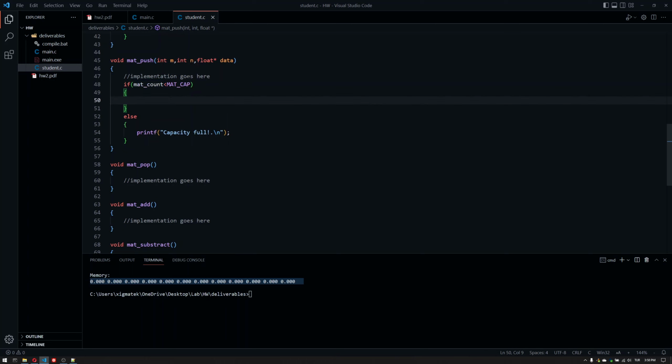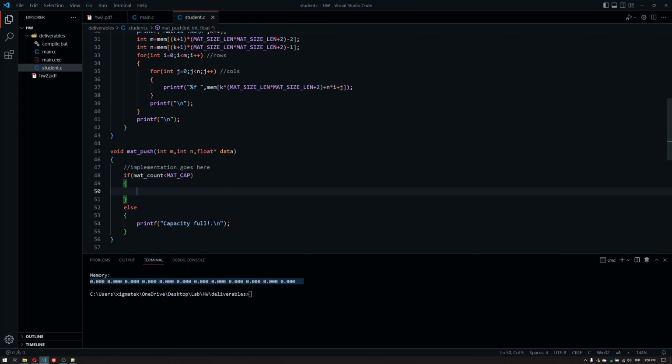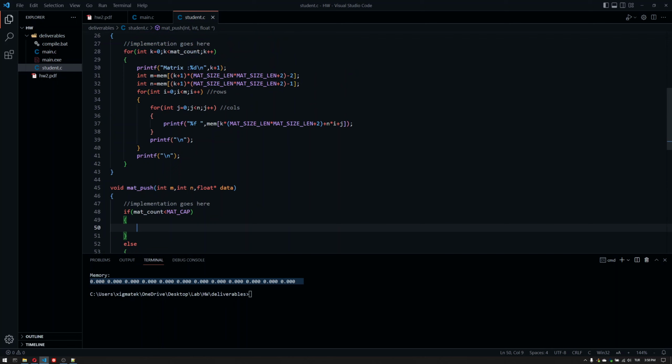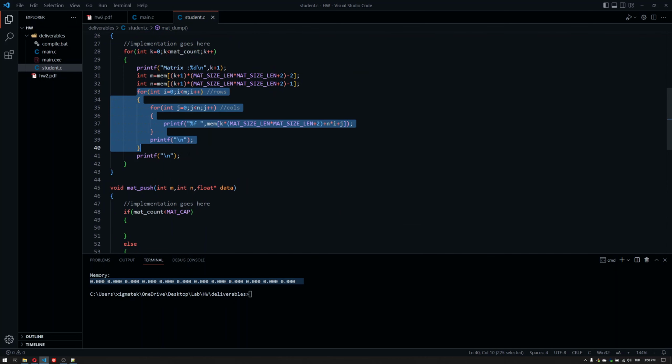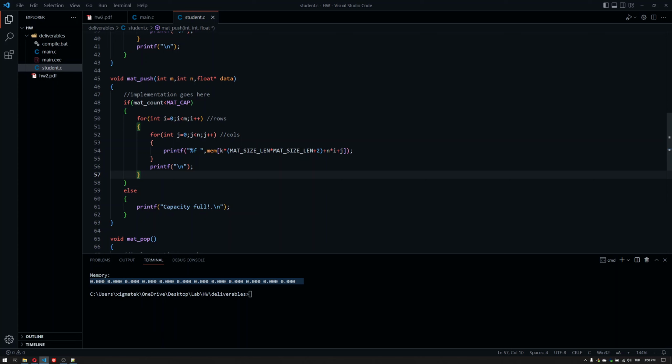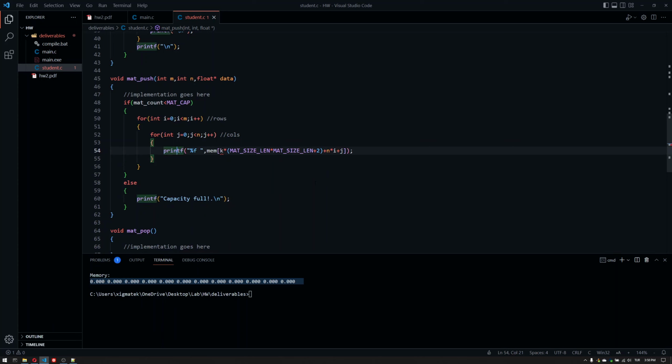Now, of course, since this time it would be an assignment here, I'm just going to copy this for loop here, like this, because I'm going to access the memory like always the same. So this would be the accessing of the memory here.